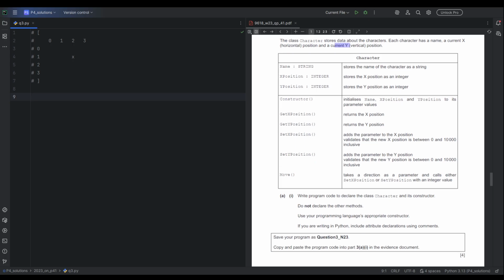The question is saying that you have to write the class character and the constructor, not declare the methods. You have to use appropriate constructor and attribute declaration, and since there are getter methods written here, the attributes should be private. Otherwise, there is no purpose of making private attributes unless we have to use getters to access them. So class character will have the attributes in the constructor. They're saying initialize name, X position, Y position to the parametric values. Define it.